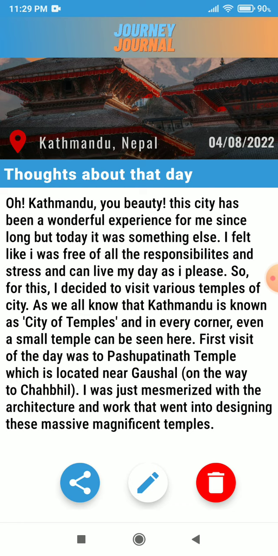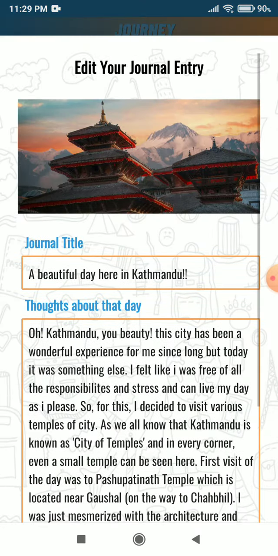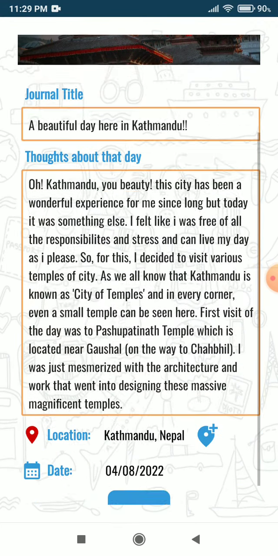Let's edit the title, add a line in the description, and change the location. To do that, we will click on the edit floating action button, which is in the center of the bottom three floating action buttons. So our bottom sheet loads up. Here we can edit the changes.